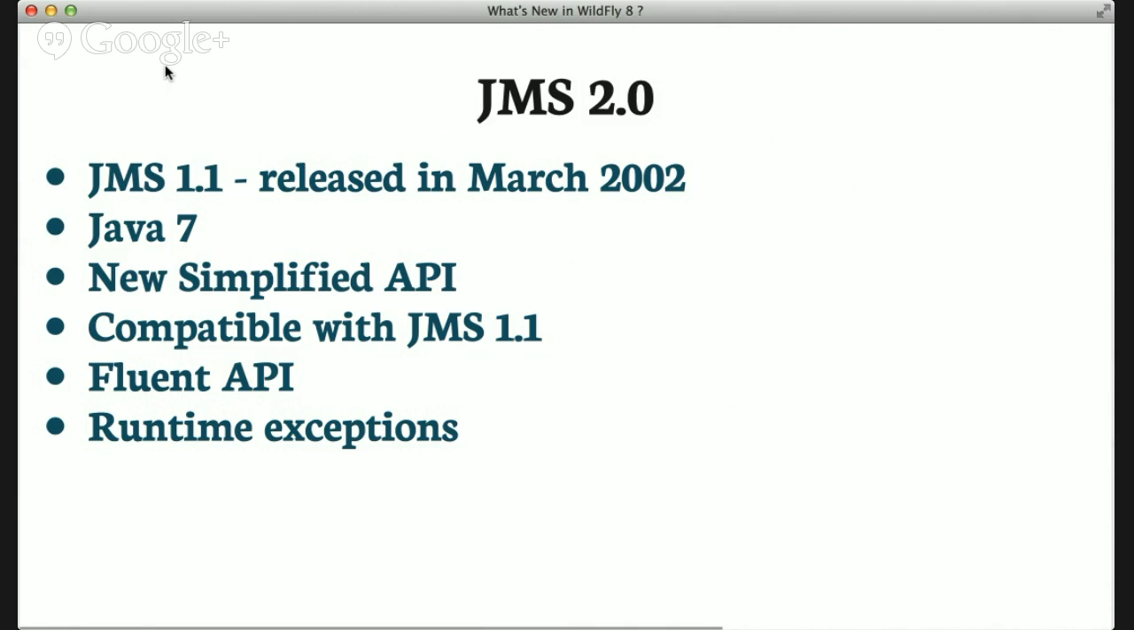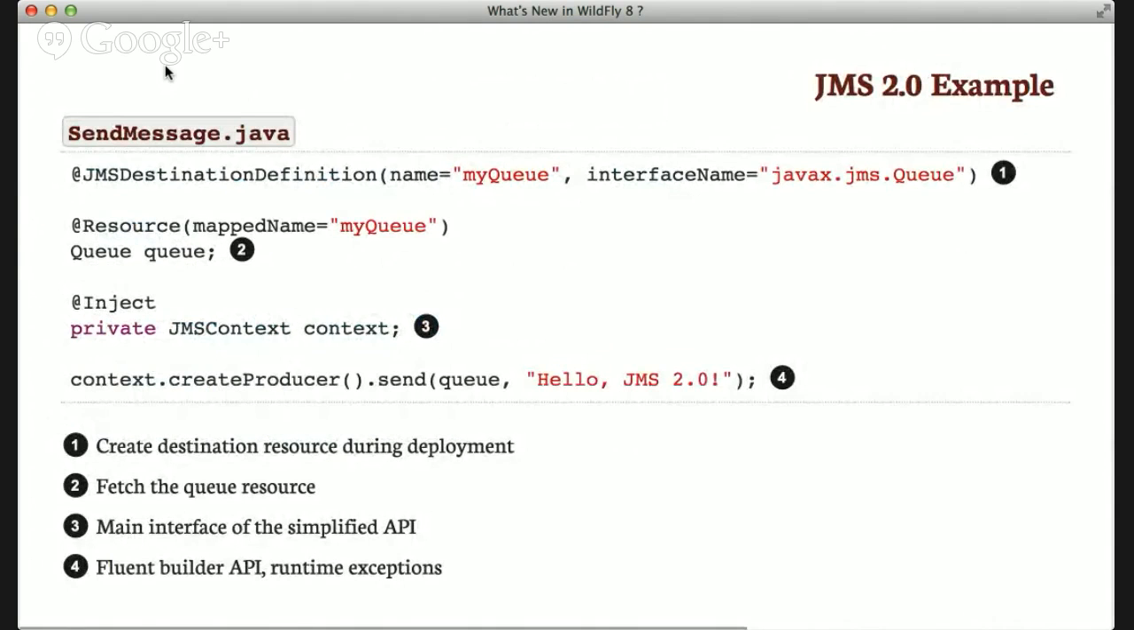But you can now leverage a fluent API using runtime exceptions, using idiomatic constructs, making it much simpler to send and receive messages using JMS. For example, if you want to send a message to a destination, it's really a few lines of code. Now you can use an annotation to create your queue. So if I use the @JMSDestinationDefinition, I can define a queue that will be deployed when my enterprise application is deployed. And I can use the @Resource annotation to retrieve this queue from the application server.